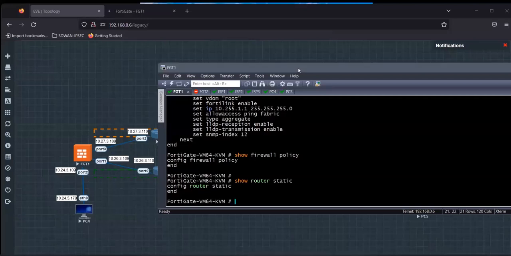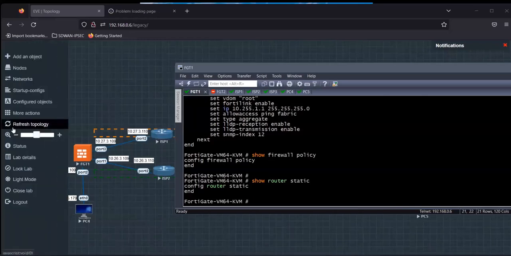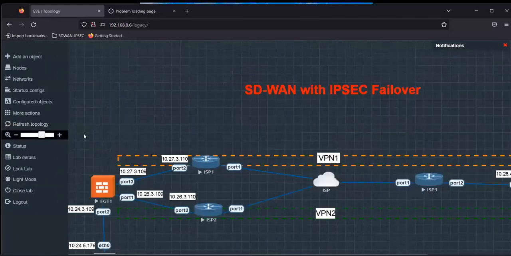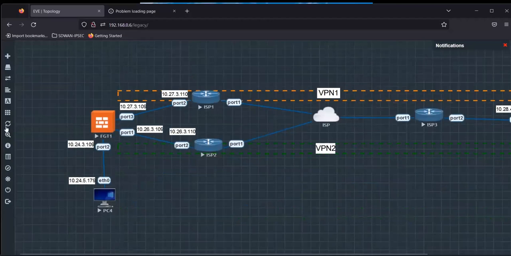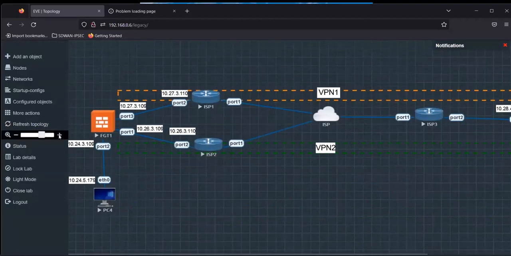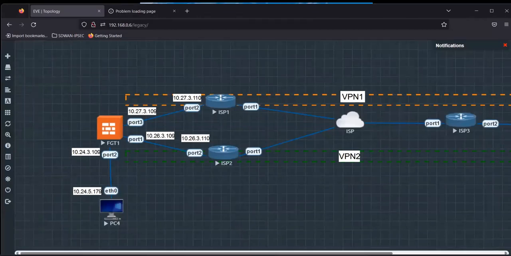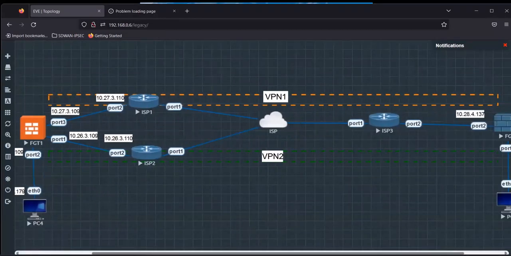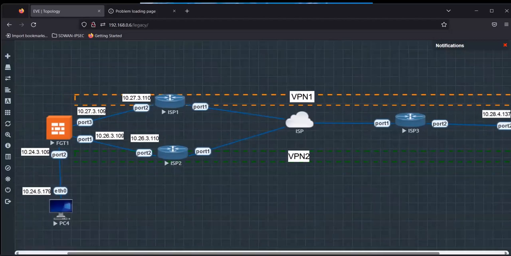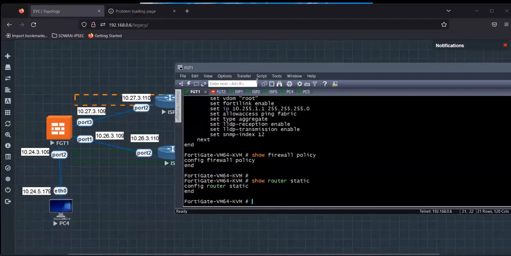Let me move this a little bit so you're able to see this. Let me zoom in a little bit more, a little more. Okay, I think this will be easier on your eyes.